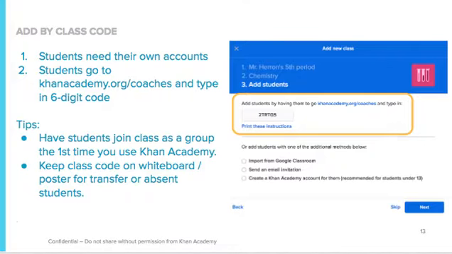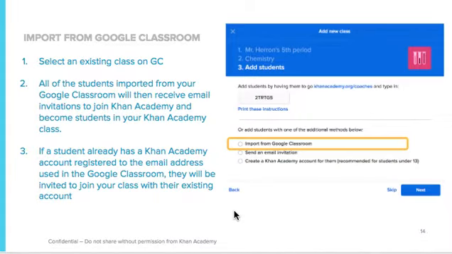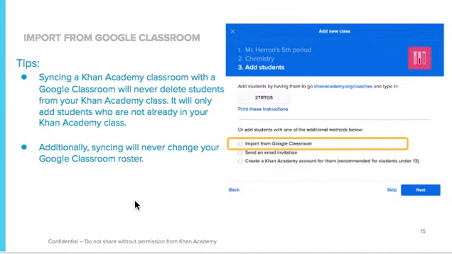Once Google Classroom came out, I just have my students join Google Classroom first, and then you can directly import them from Google Classroom, and it saves an extra step. All the students imported from Google Classroom will come over into Khan Academy. If a student already has a Khan Academy account with another teacher, they will be invited to join your class.